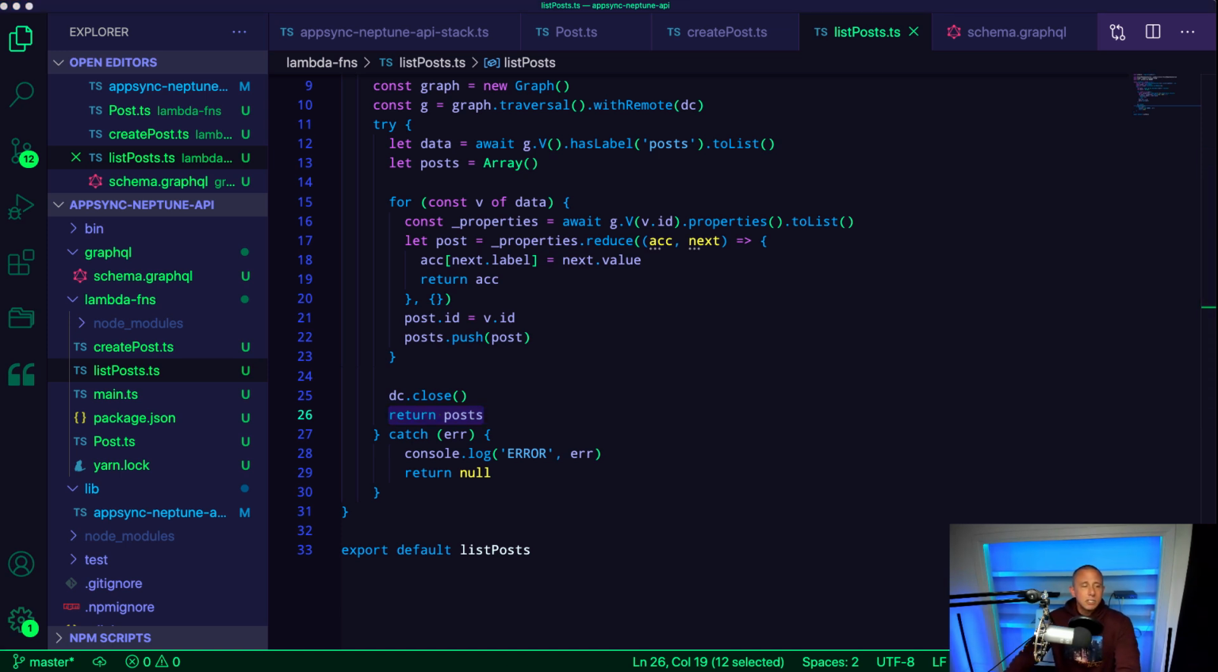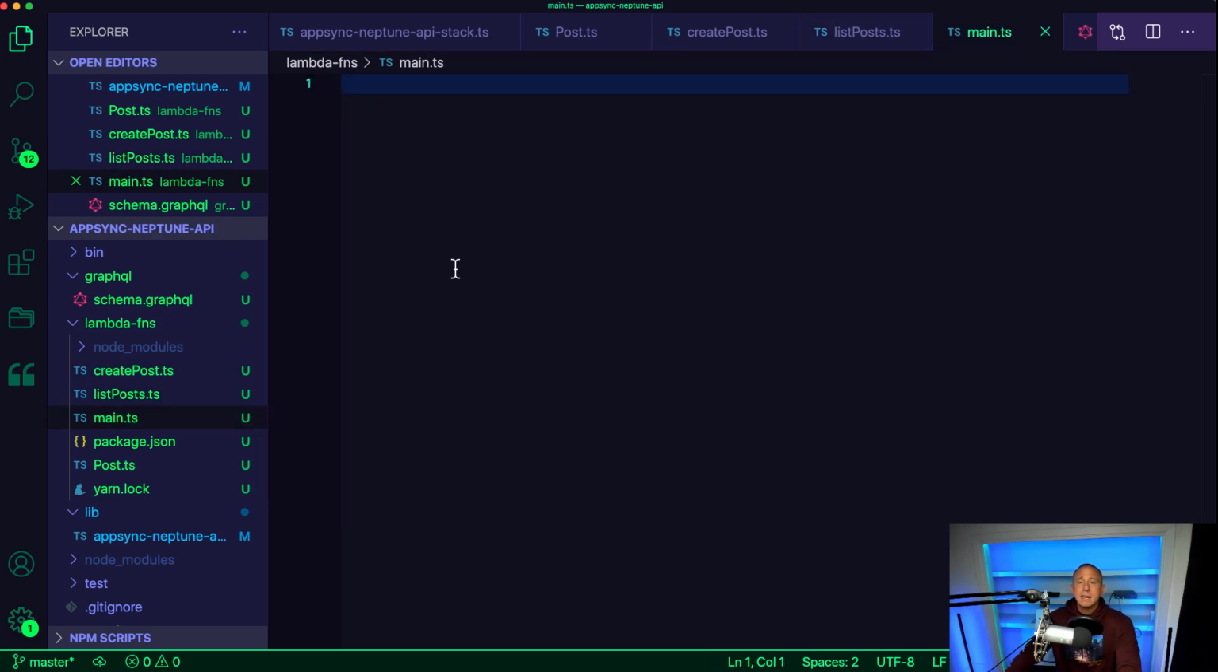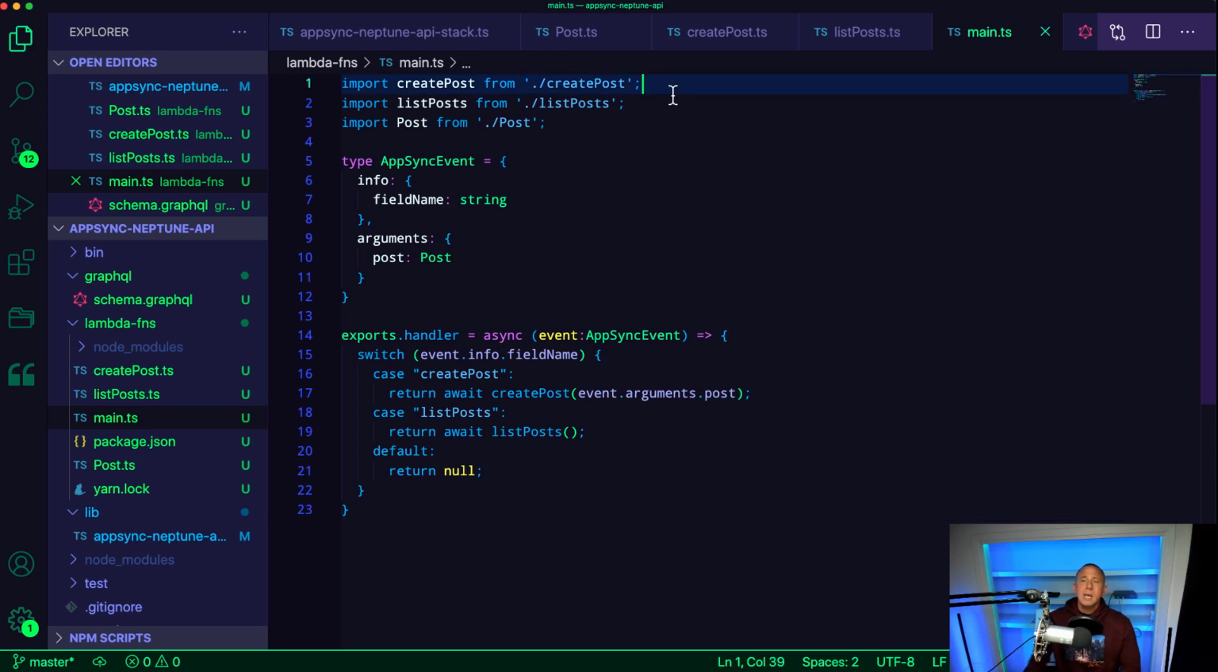So the last thing we want to do to make this all work is, how is the actual GraphQL operation going to be mapped and hitting list posts and create posts? The way that that's going to happen is in our main.ts. First of all, we import create posts, list posts, and our post type.